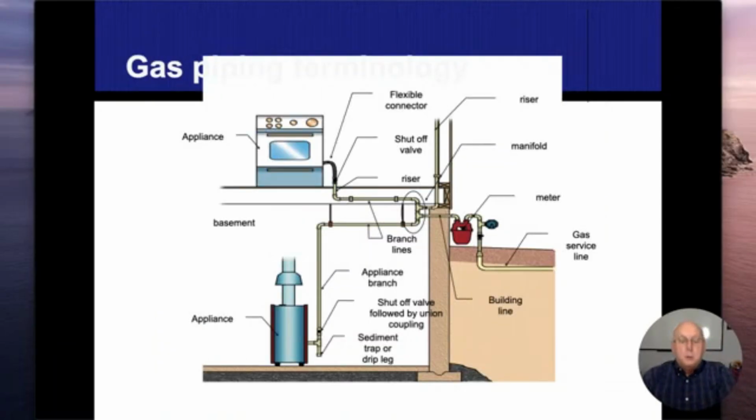All right. So as it comes in, just a few more terms. When I have a whole bunch of pipes together, we call that a manifold. Whether it be inside of a furnace, a water heater, whatever the case is, it's just referred to as a manifold. Anything that goes down is a drop. Anything that goes up is a riser. Anything that goes down, at the bottom of the drop, we're going to want to put a drip leg or a sediment trap in there.